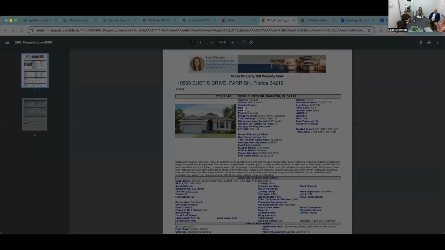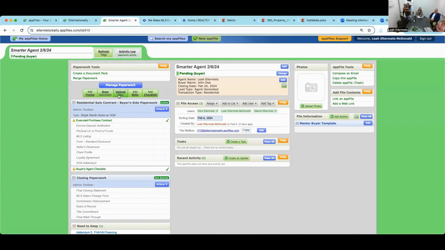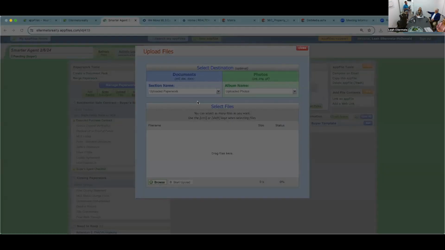Smarter Agent MLS. Hey, okay, I saw the car over there, and then I left my phone and I was going to go out there, we're doing it.